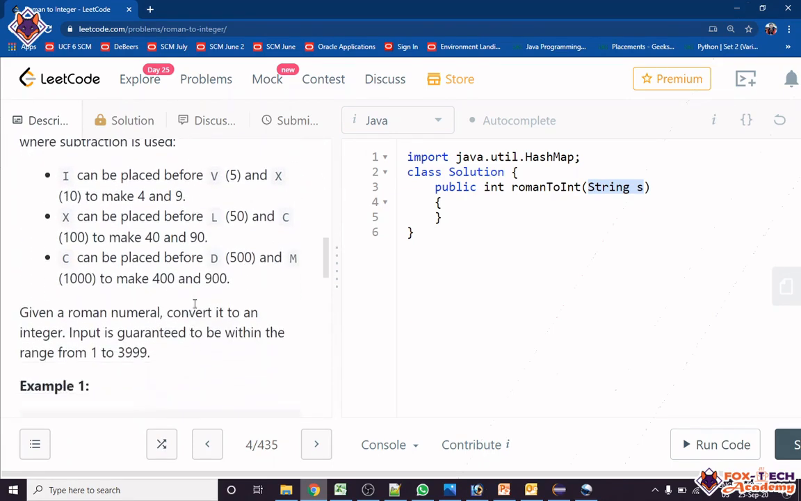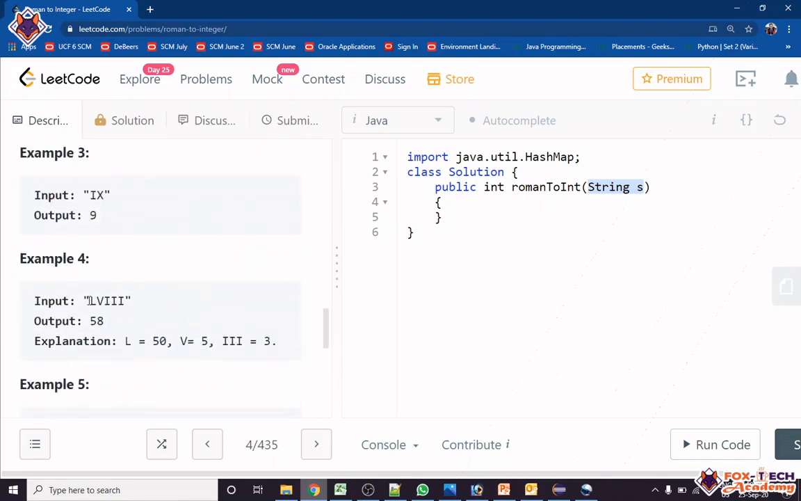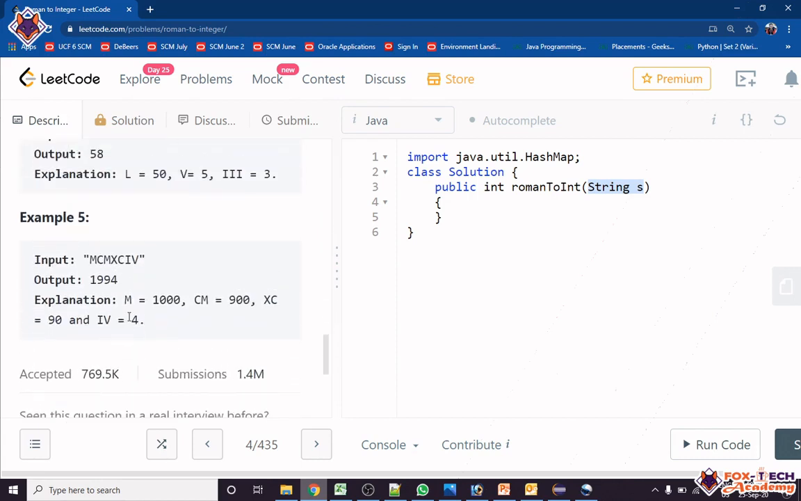If you look at the example, we have this Roman number, and we have to return the decimal number of this Roman number. The decimal number of this one is 58, for example. So let's solve this problem. First we will discuss it, then we will solve it.